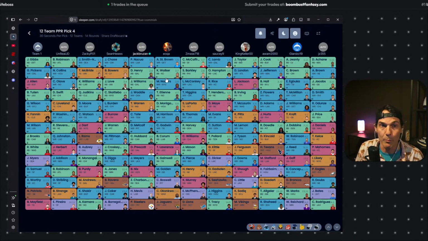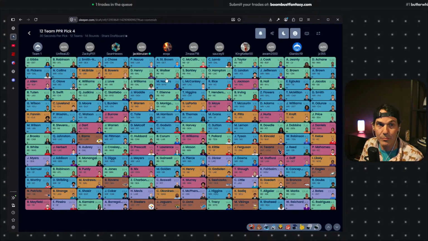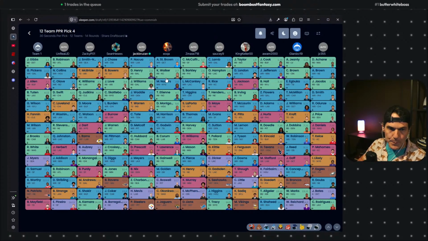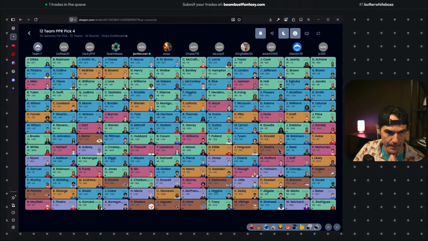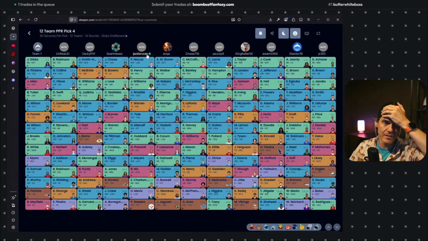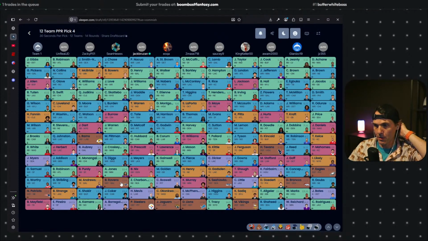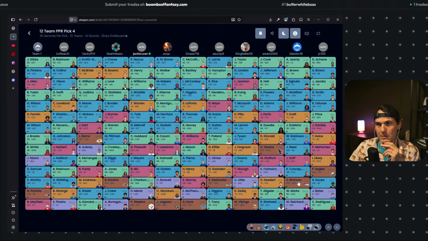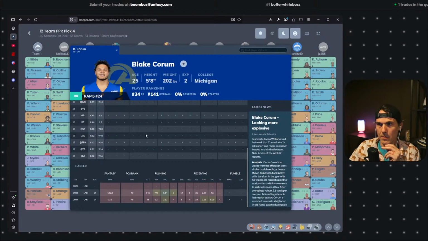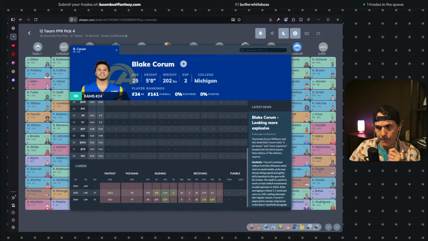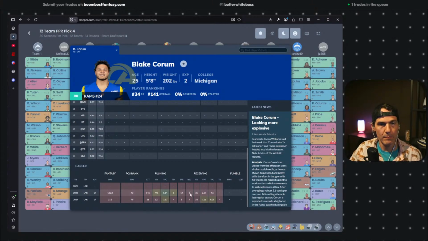They were saying Corum will have a bigger role this season. He already had a decent sized role last year. And he doesn't catch passes. How many catches did Blake Corum have last year? He had 8.